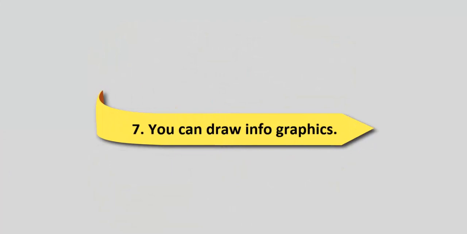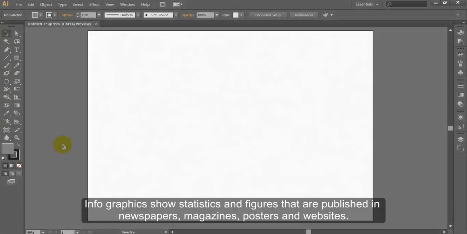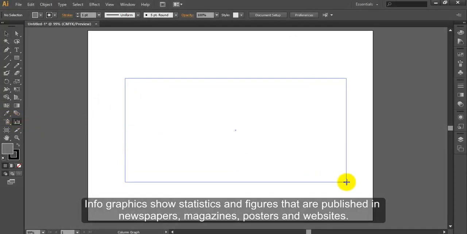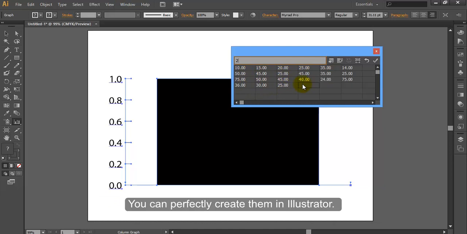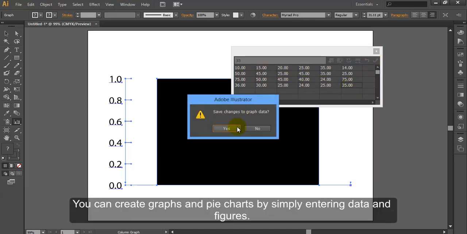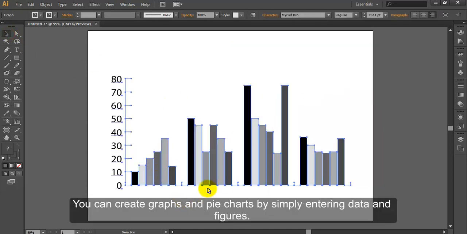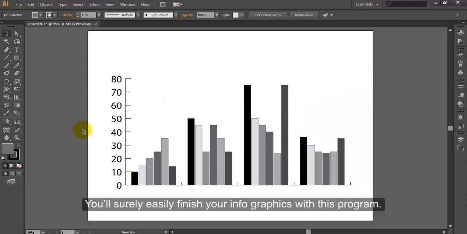7. You can draw infographics. Infographics show statistics and figures that are published in newspapers, magazines, posters, and websites. You can perfectly create them in Illustrator. You can create graphs and pie charts by simply entering data and figures. You will surely easily finish your infographics with this program.